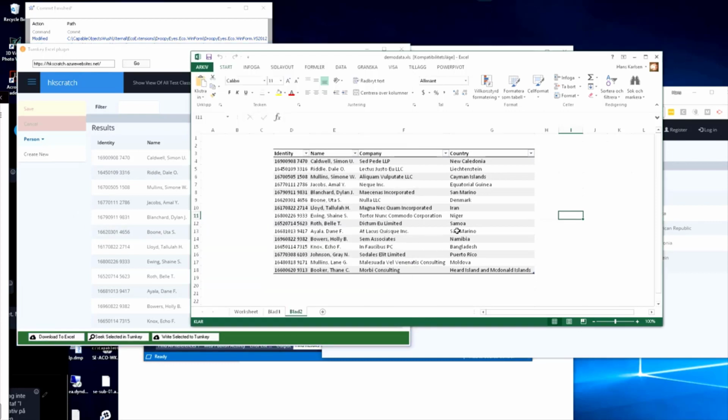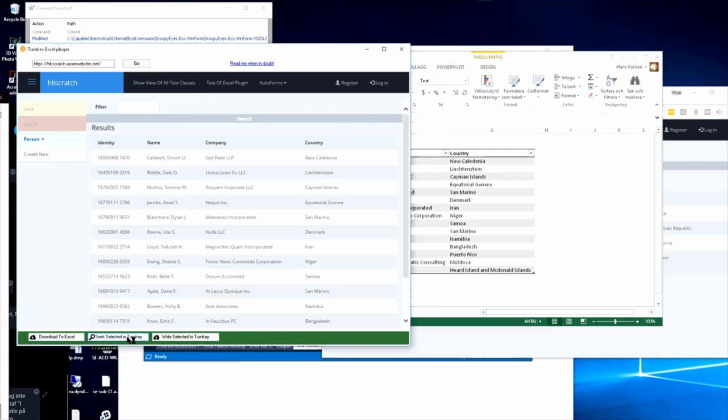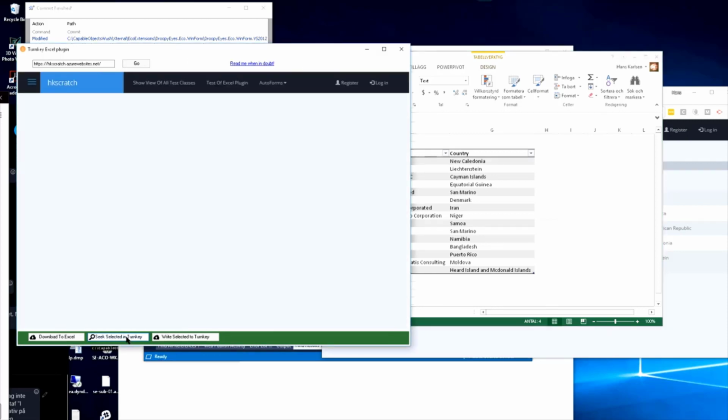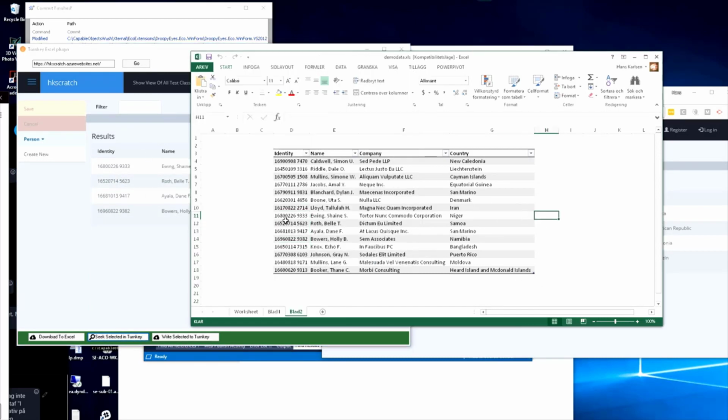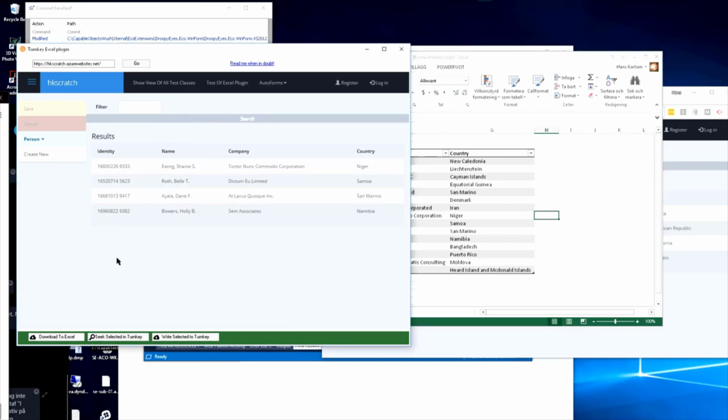And then you can do things like, suppose that you select these 4 and want to search for these in Turnkey, then you would do the seek selected in Turnkey. And what it does is uses the values from your selection and tries to find them. So this way you can ping pong back and forth between Turnkey and Excel really easily.